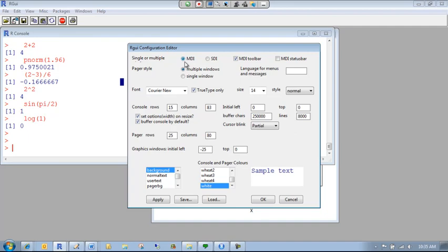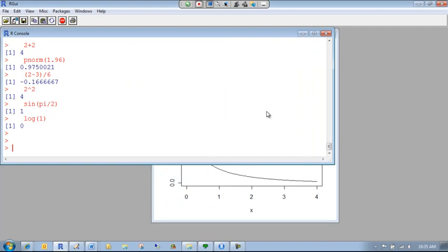So I think that's why. But you will see that a lot of these external program editors, so for example, Tinn-R, are not made by anybody who's connected with R. Other program editors are not made by anybody who's connected with R. And you'll see a lot of these editors are going towards this SDI mode.